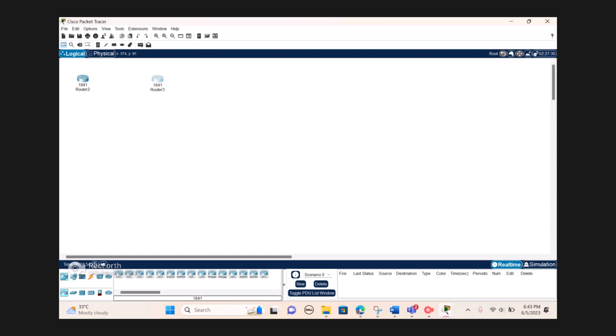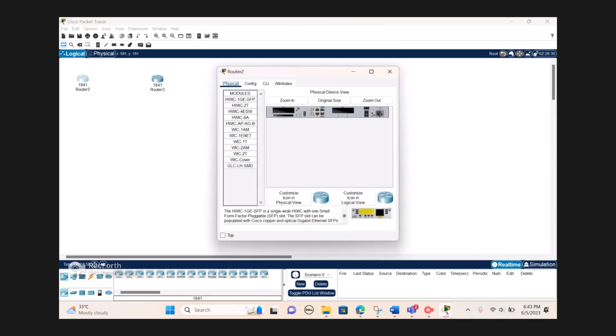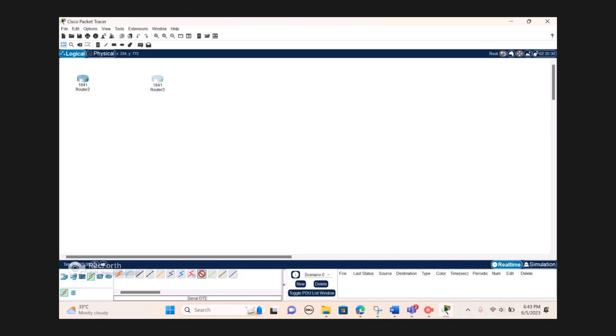First, we need to change its hardware. So double-click the router, then under physical, let's turn it off. Then let's put the HWIC-2T port into it, then turn it on again. And do this to the other router. From there, let's connect it from serial 0/1/0 to serial 0/1/0.